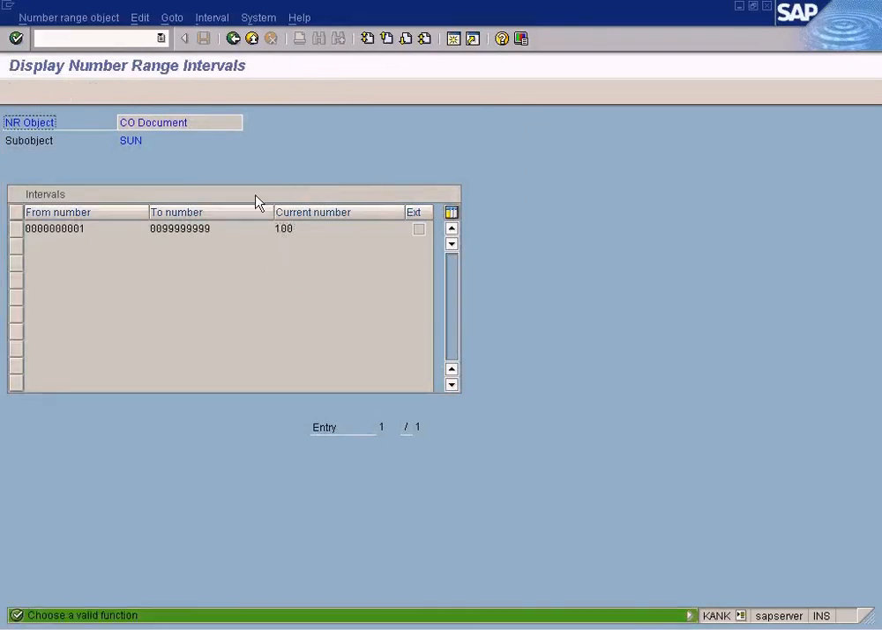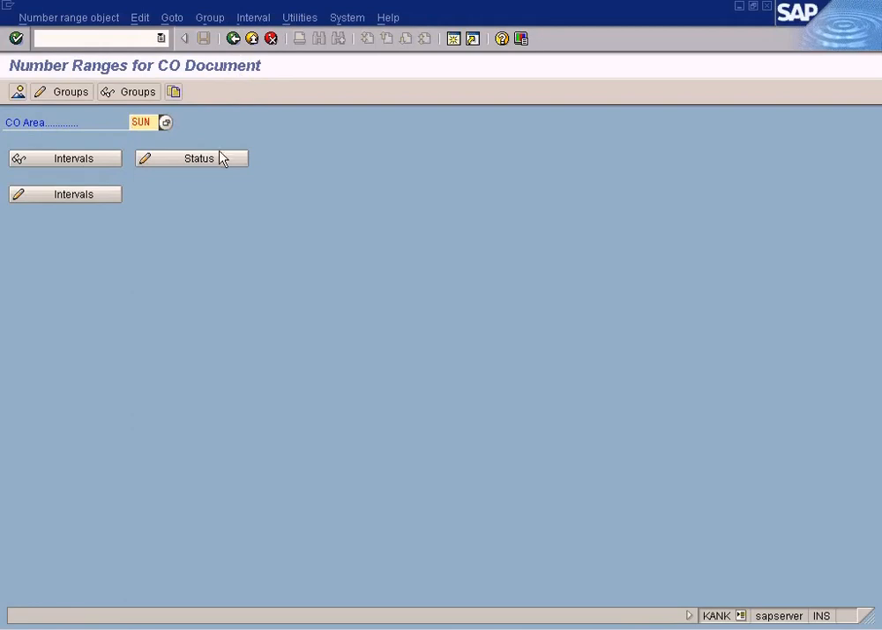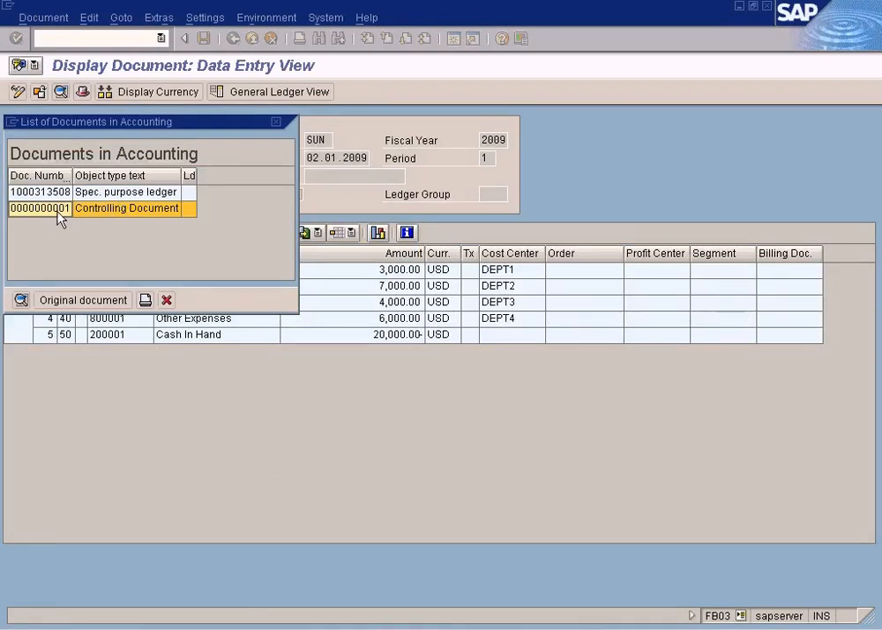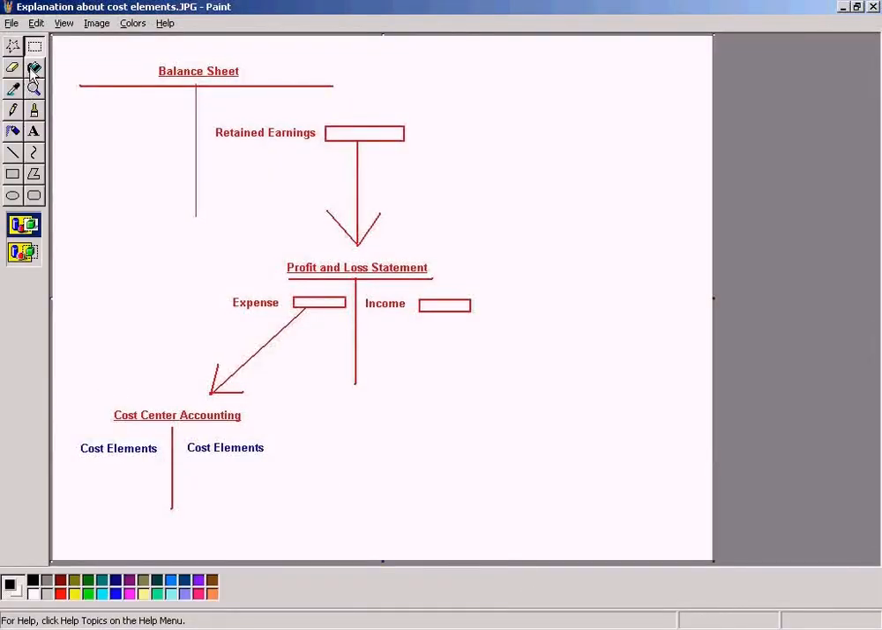Remember, we have created a number range for all the controlling documents generation. See this? The current number is 1 because it has created a controlling document now. This is where it's creating the number. Status. Alright, let's double click this. It will start running from 1, 2, 3, 4, 5 and so forth. Let's double click and see how the system posts documents in the cost center accounting.